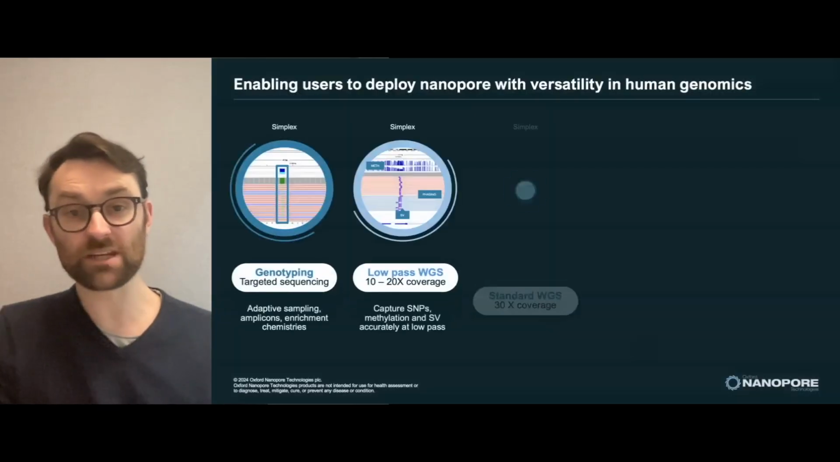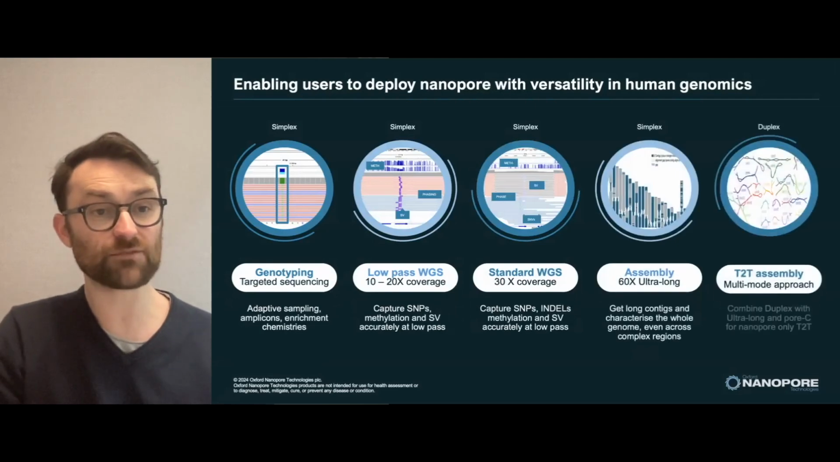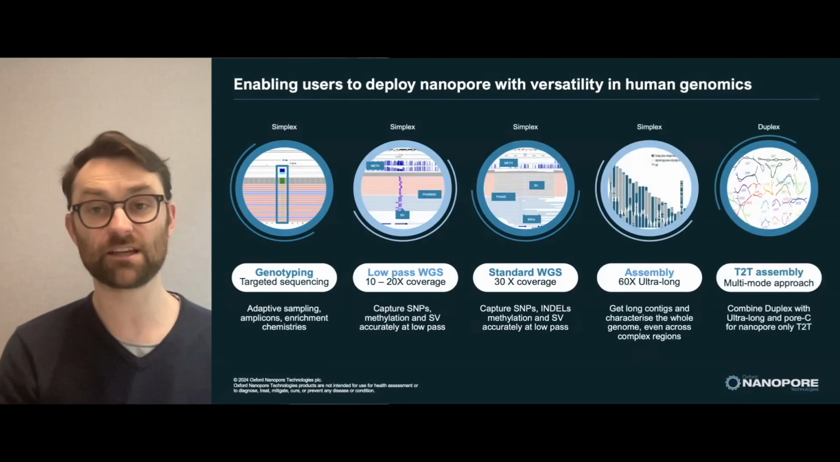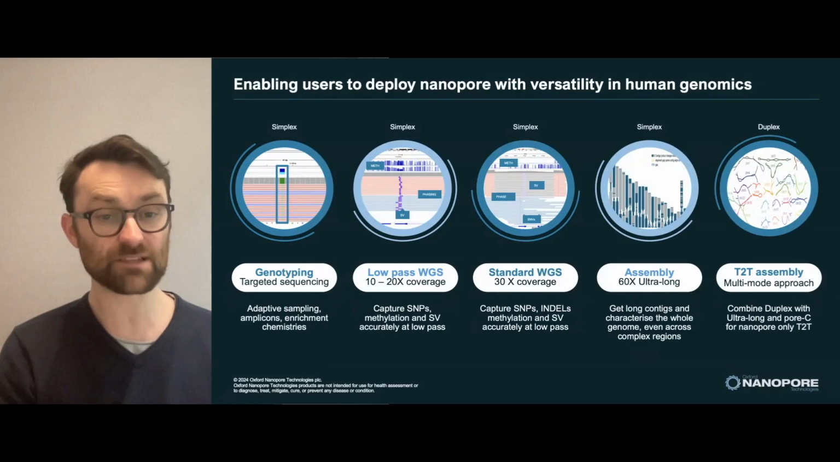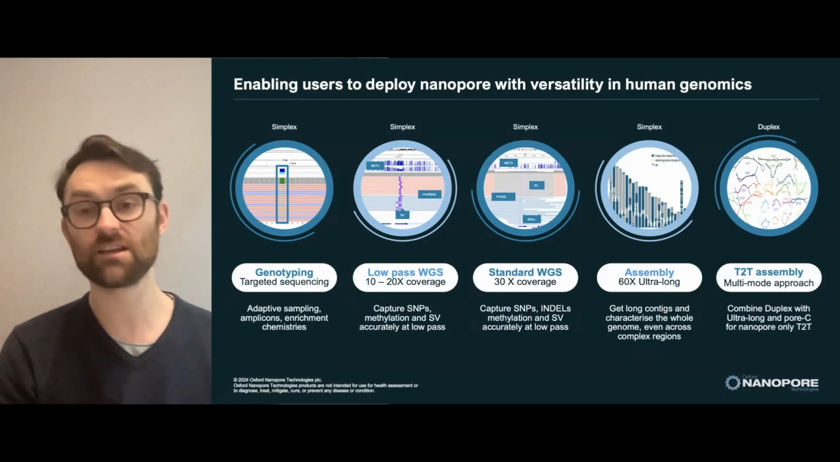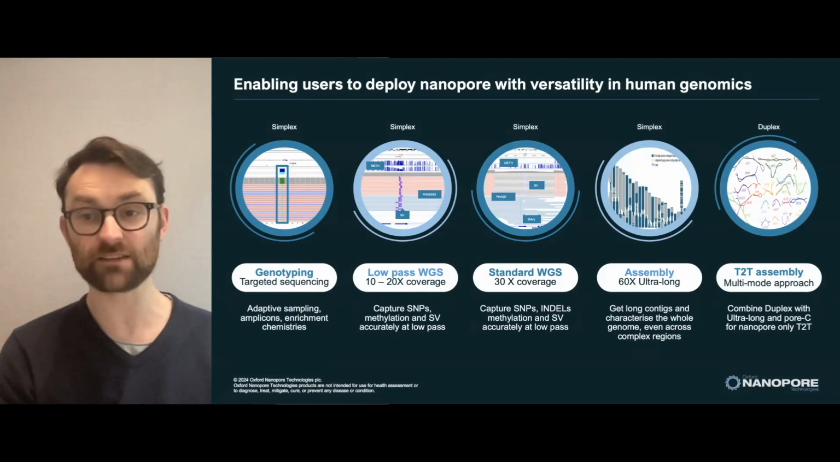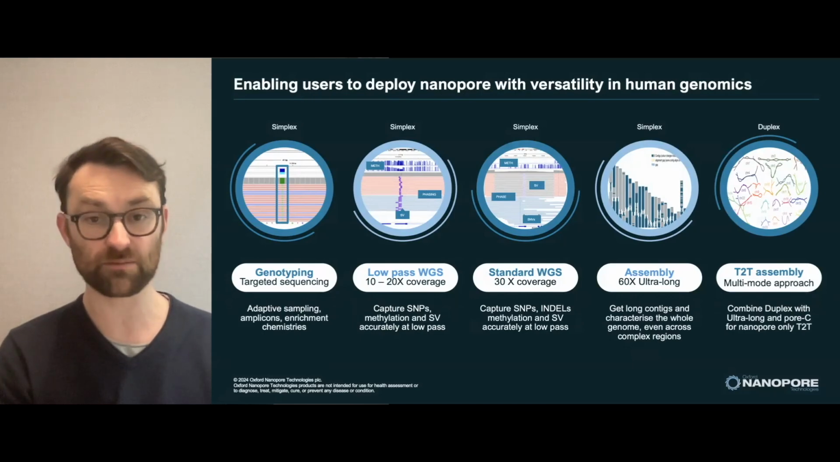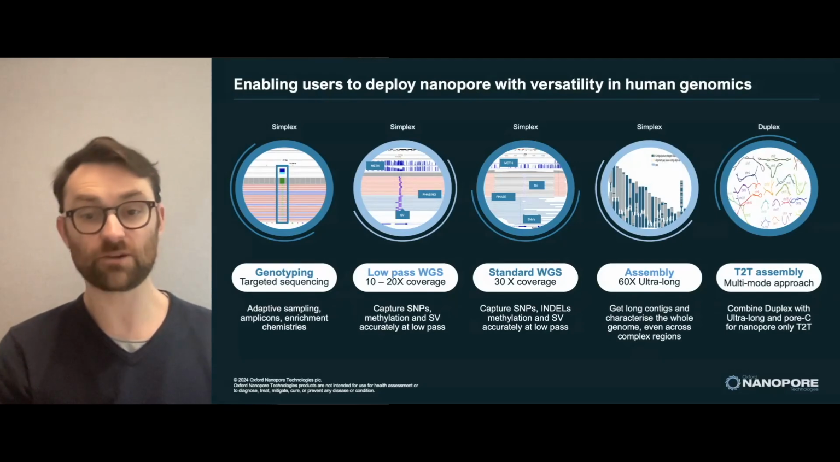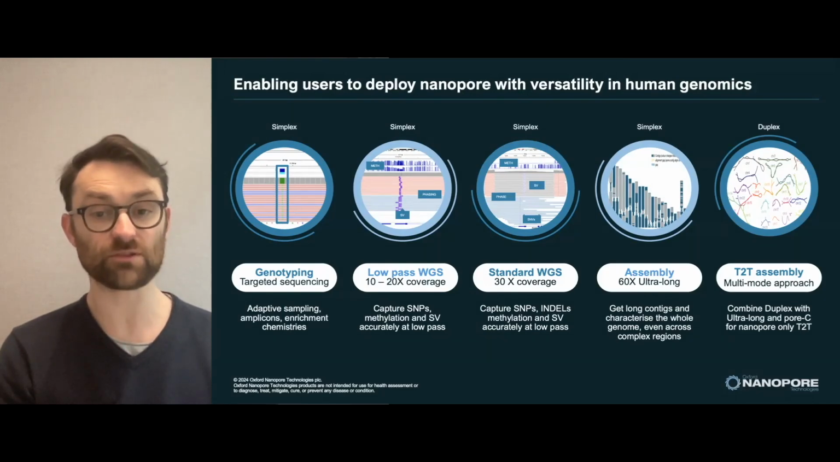In terms of human genomics, we have different kinds of investigation that we can enable, from targeted sequencing if you're only interested in a few genes or a few sections of a gene, all the way to telomere-to-telomere assembly, where you can basically assemble a genome. And what we're talking about today is standard whole genome sequencing at about 30x coverage, and that's enough to reliably capture SNP, indel, and methylation.